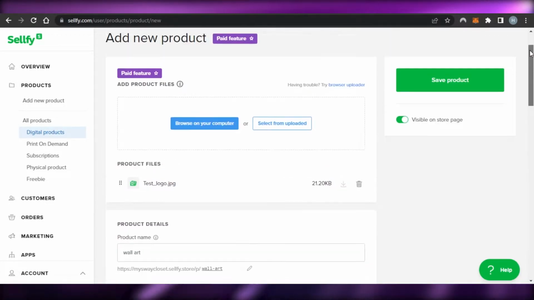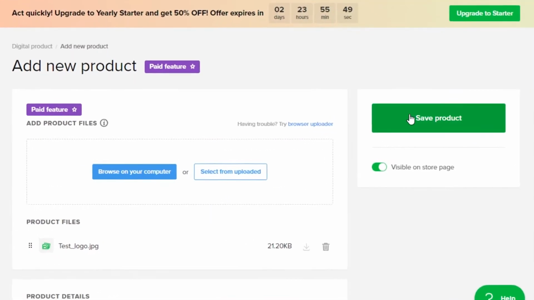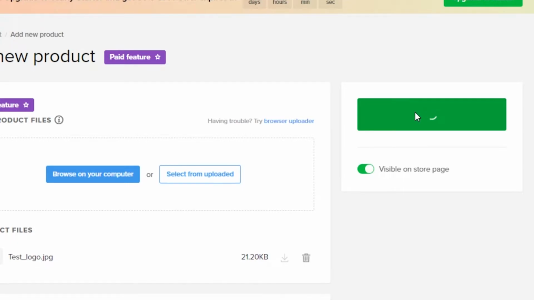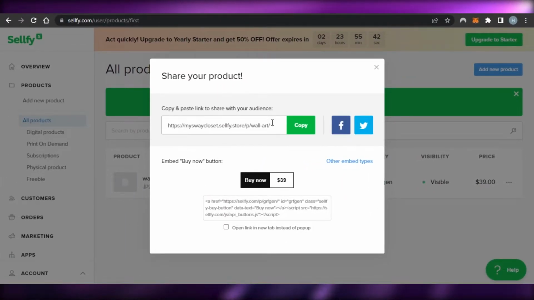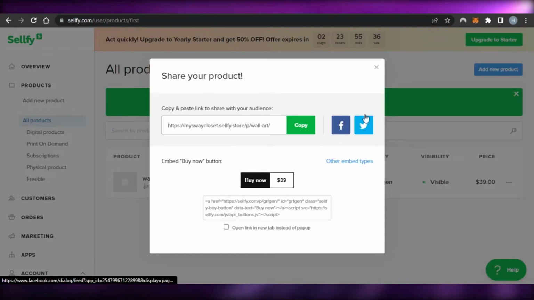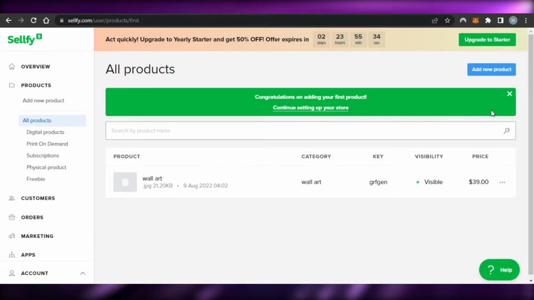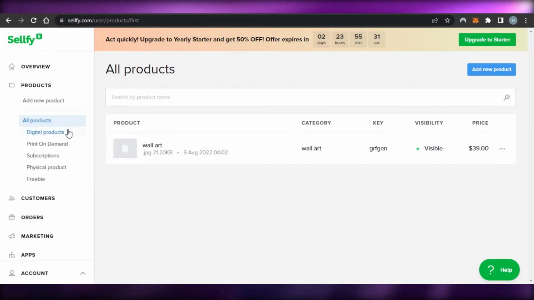Once you have added the details on Sellfy about your product, you click on save product and your product will be saved and you will get your own URL. Now I can just copy this URL and paste it wherever I want. I can also share it on Facebook and Twitter to get more audience. So this is how you create a product on Sellfy.